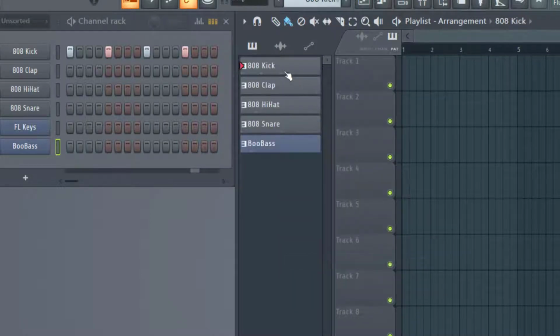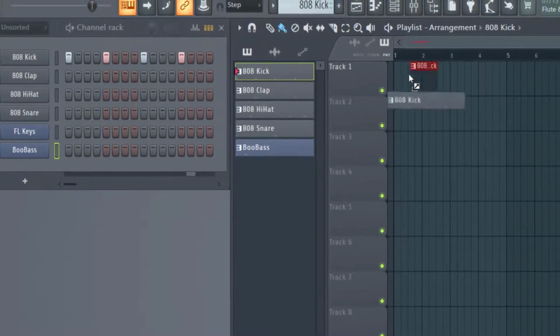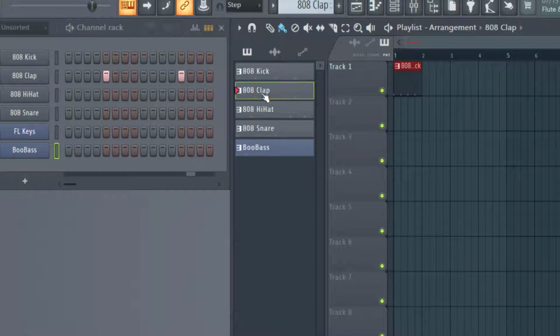And so now you can see each part of the channel rack has been split so that I have each one separately. So now I can take the kick and just left click and drag it into my arrangement. And again, with the paint icon selected, I can move it around. And then same thing with the clap, once I have it selected, with paint selected, you can click anywhere, and that will add that to your arrangement.